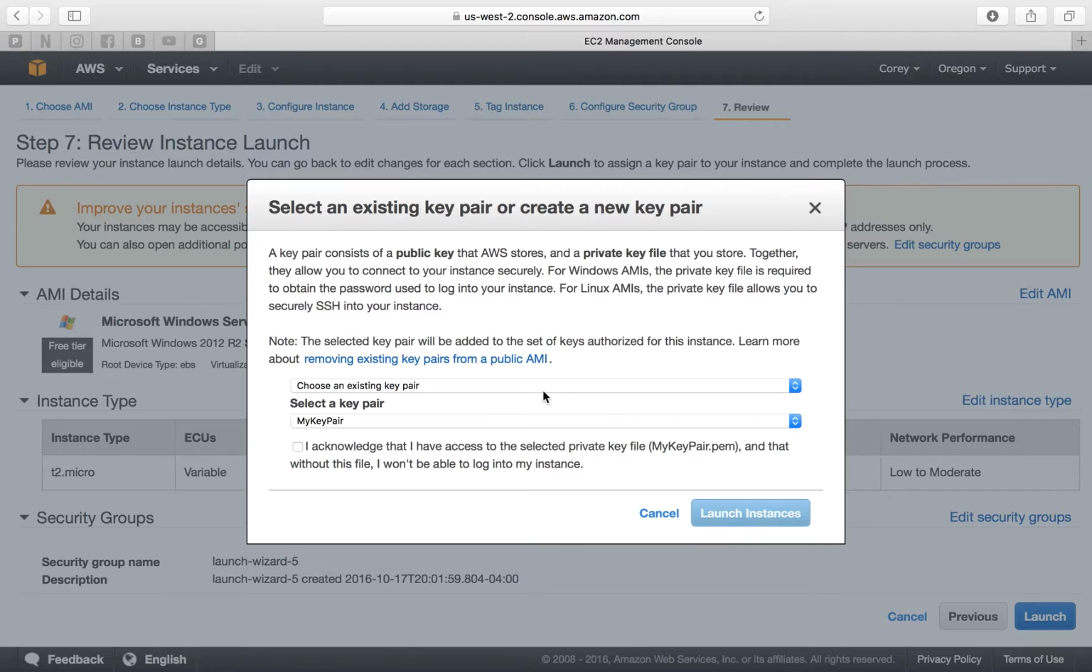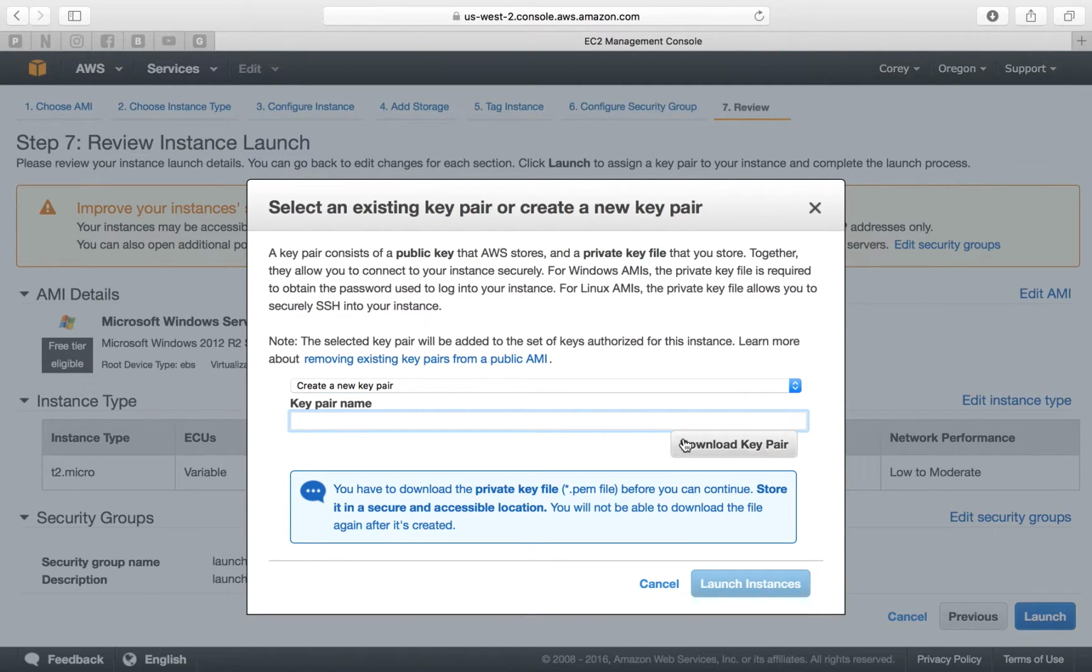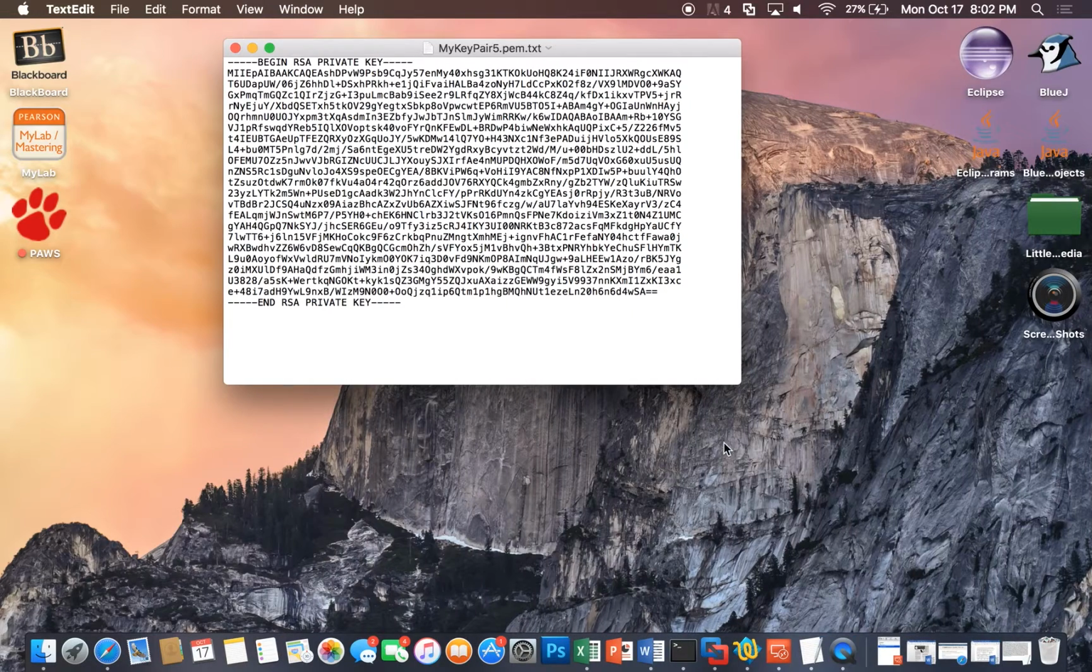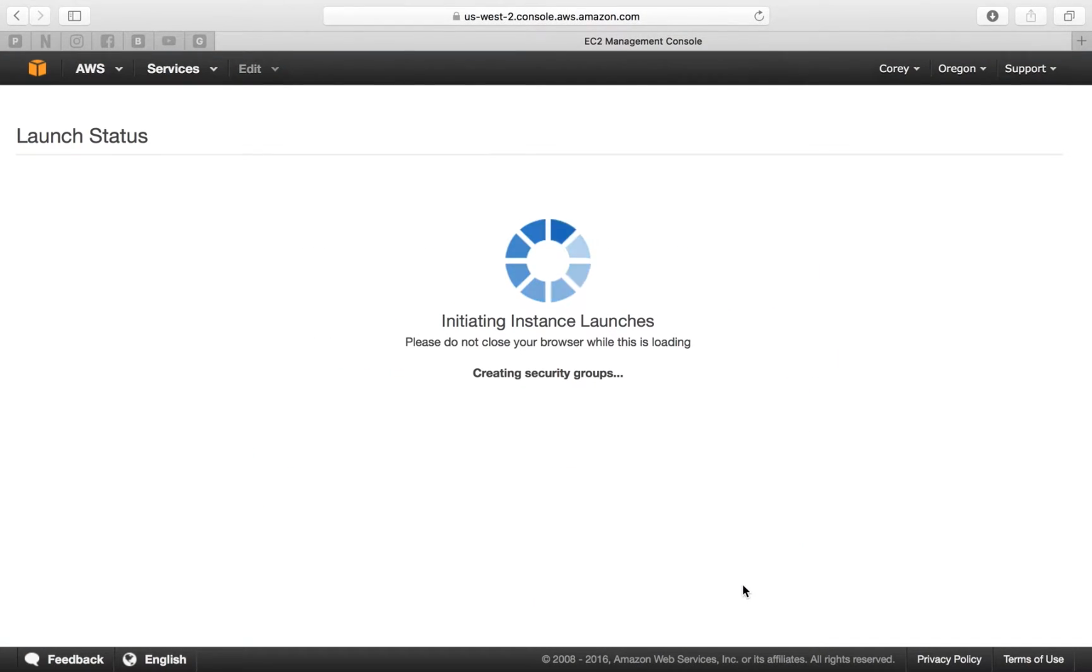Now it wants you to choose an existing key pair or create a new one. We'll go ahead and create a new one. We'll just call it my key pair 5. Then we'll download that key pair. Now we're going to need this later, so we'll just save it for now. And then we'd launch the instance.